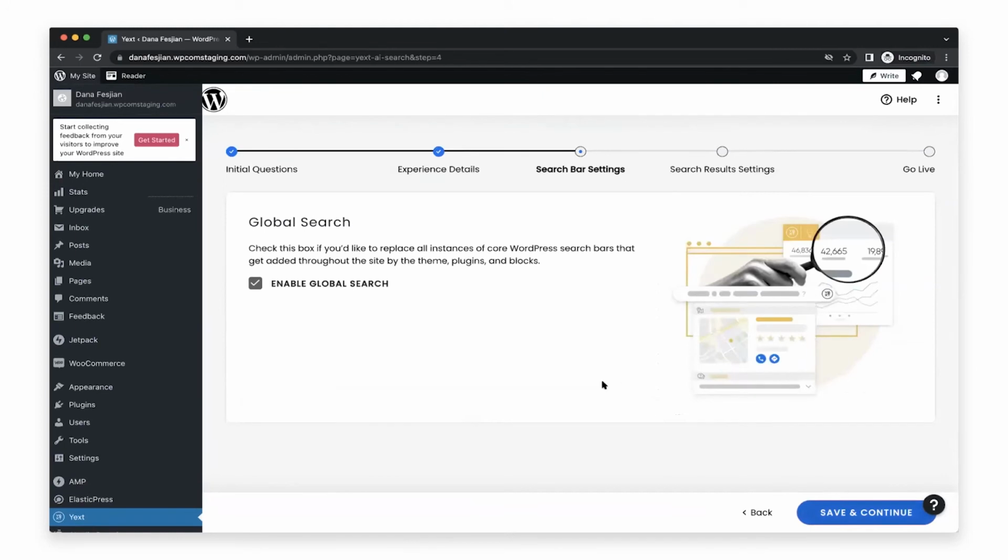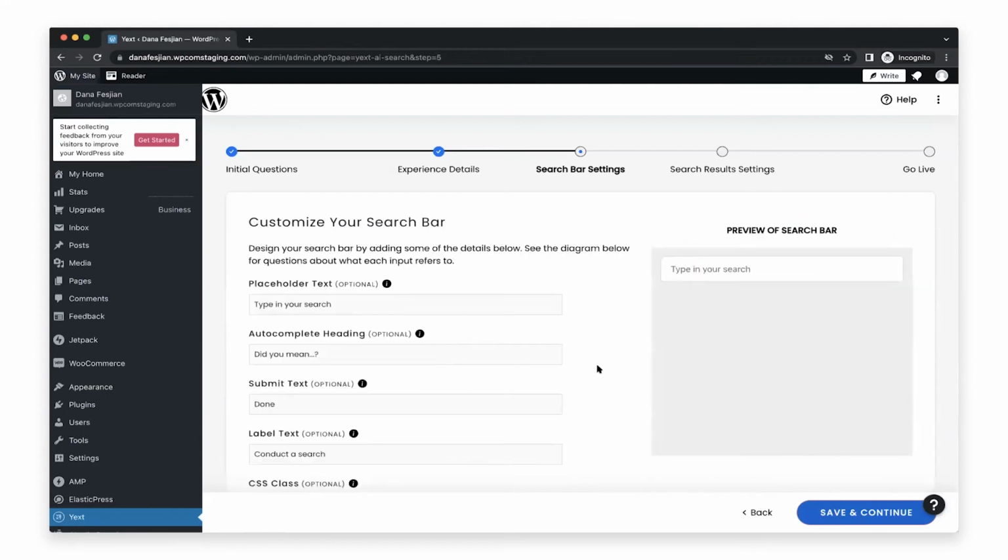So now one feature here is we can enable global search. So let's say I have had my WordPress site for a long time and I've used native WordPress search. If I wanted to automatically replace all of those core WordPress search bars with my Yext search bar, I would just click this and it would do that for me, which is great. Very nice and easy. I don't have any native WordPress searches on my WordPress site right now, so it doesn't really matter if I click it or not. I will keep it checked.